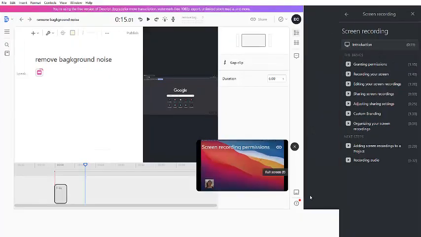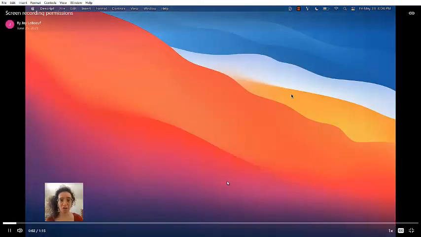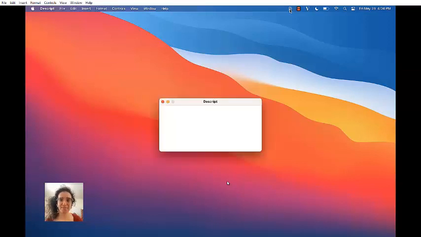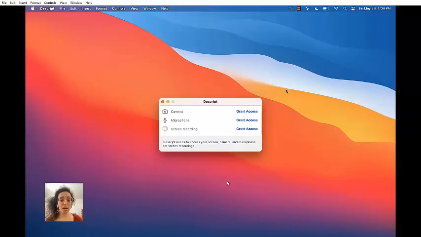If you're on a Mac, then before you can use Descript to record your screen or camera, you'll need to enable several system-level preferences. The quickest way to do that is to click on the Descript icon in your menu bar. That'll pop up this window, which shows you the permissions that you need to enable. Access to your camera, access to your microphone, and access to record your screen.